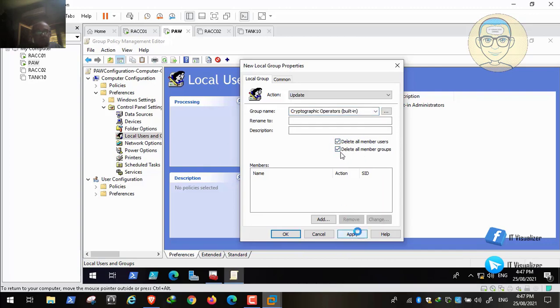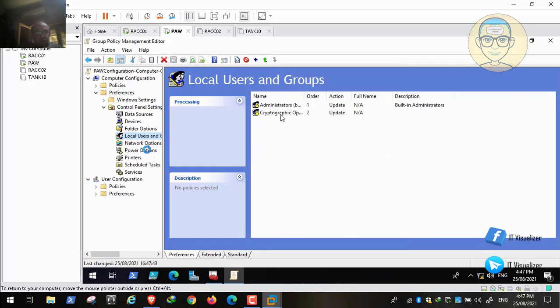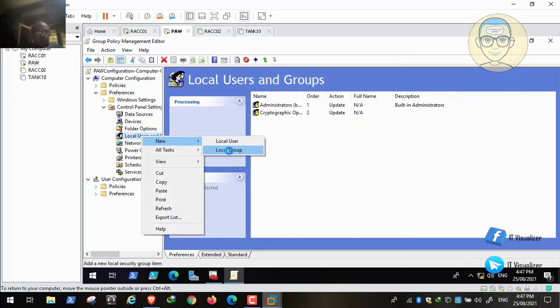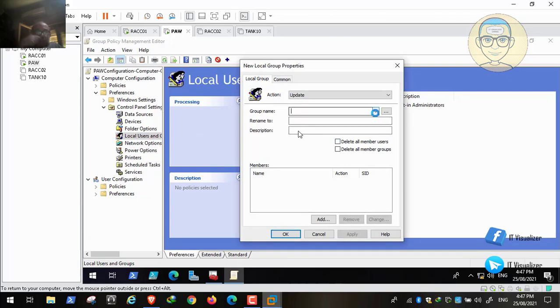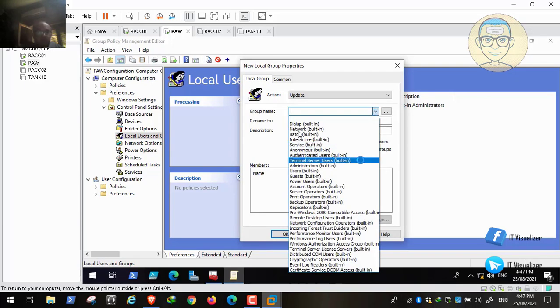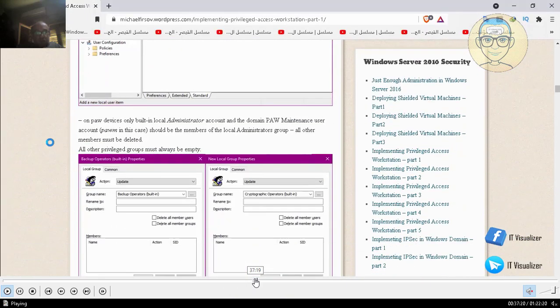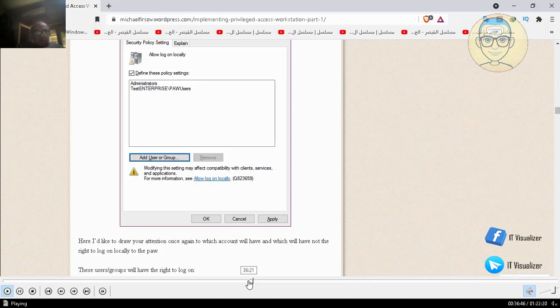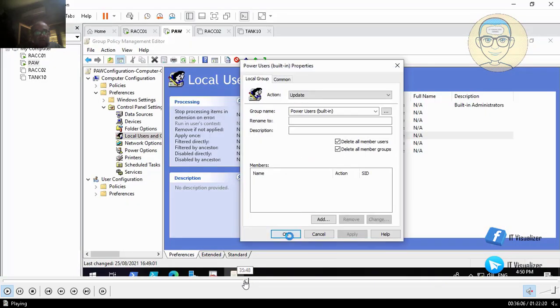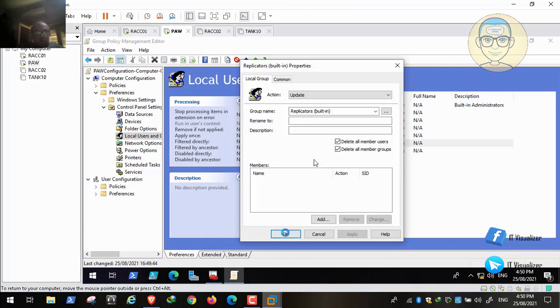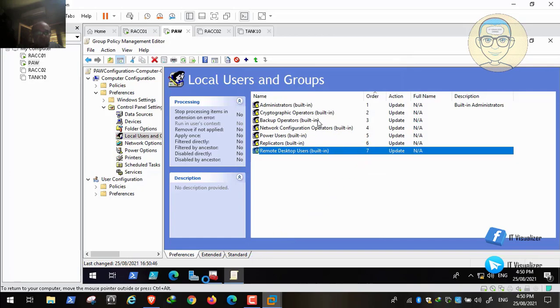So we'll do this for every group. Okay, so this is the cryptic, and then we'll do this for the backup operators. So we are making sure that there are no members in these important groups. Only the administrator group will contain certain users. So these are security measures to harden the POW. Okay, so now we'll make backup operators, and then we can go further. Okay, so now again. So here we'll go to the power users. So all of these, as I said before, we have all of them delete members and groups. So we have done this.